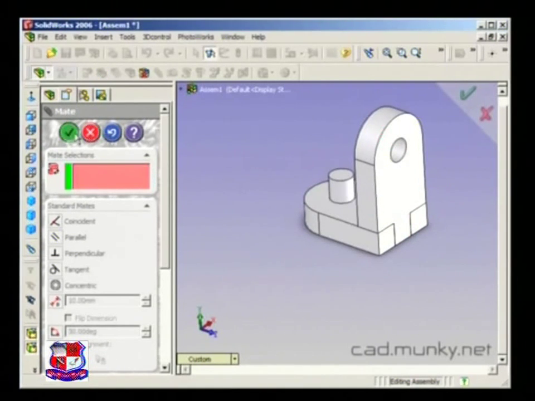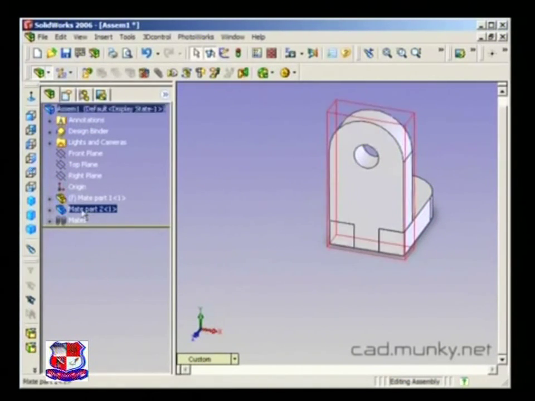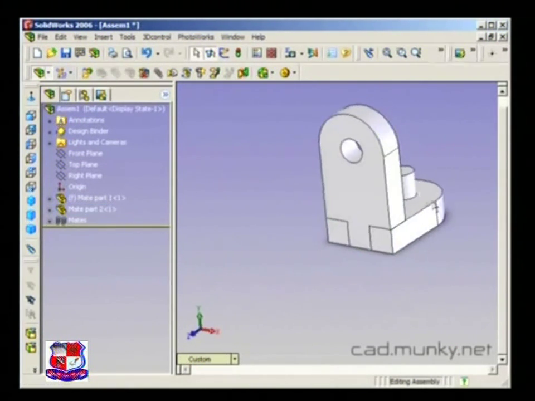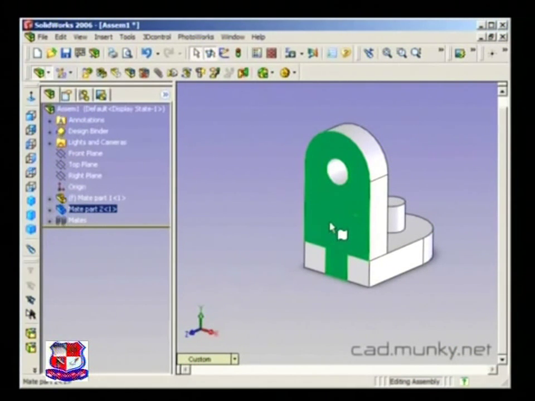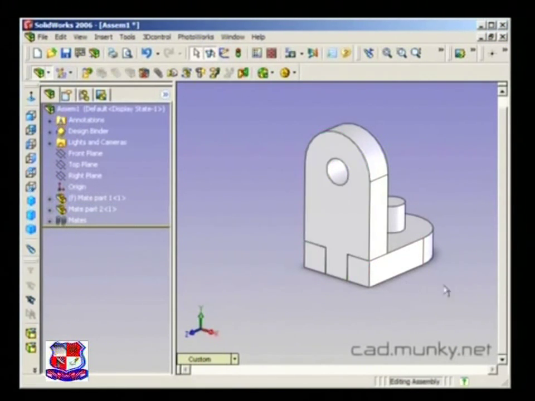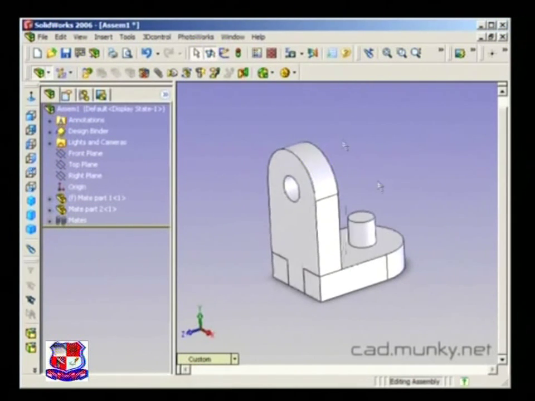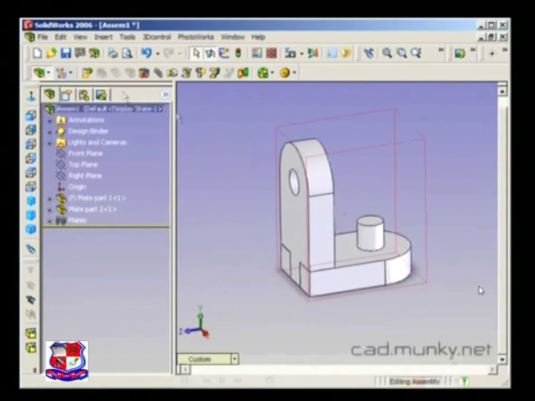Okay. Now notice that the hyphen in parentheses has gone away, because mate part 2 is now fully defined in this assembly. It cannot be moved because it's got just enough mates to fully define its position in the assembly. So there's no more moving this around. Okay. All right, let's go ahead and add another piece.